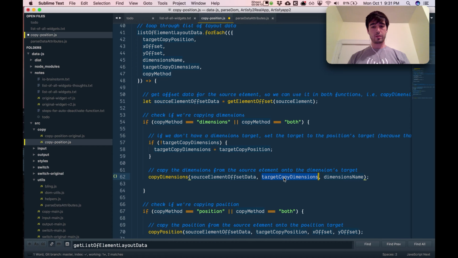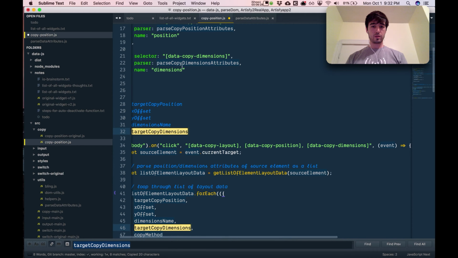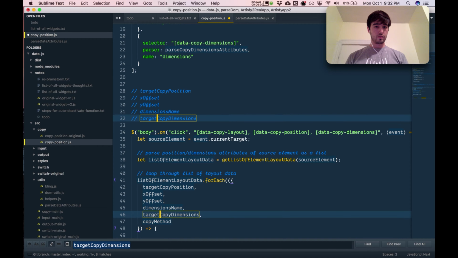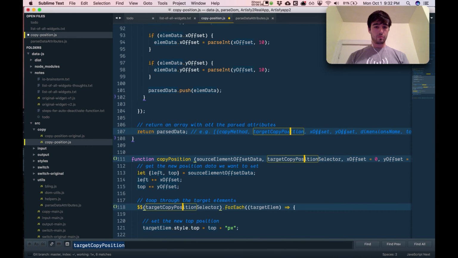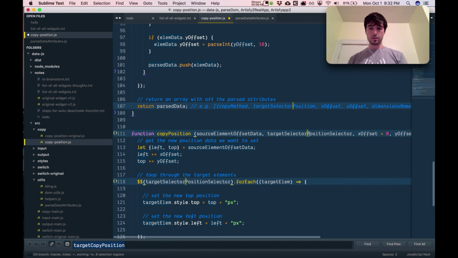I kind of want to rename this to be like target selector dimensions. Yeah, I think that's better. So let's look for this everywhere, and let's delete this, and then let's do the same thing with this, just because we want to know that this is a selector.